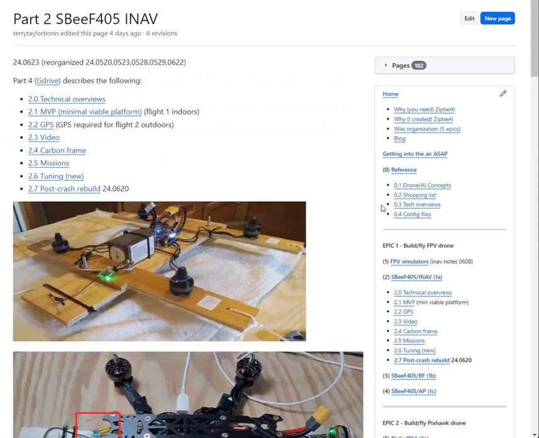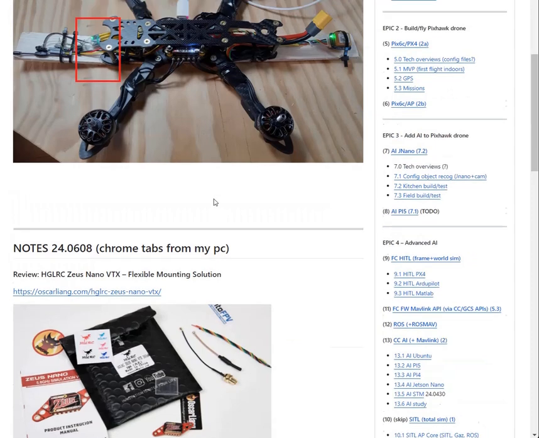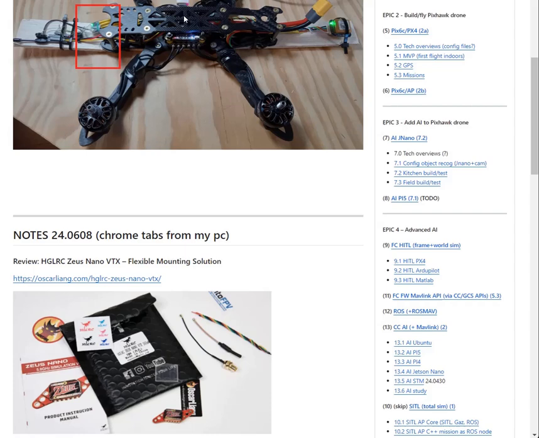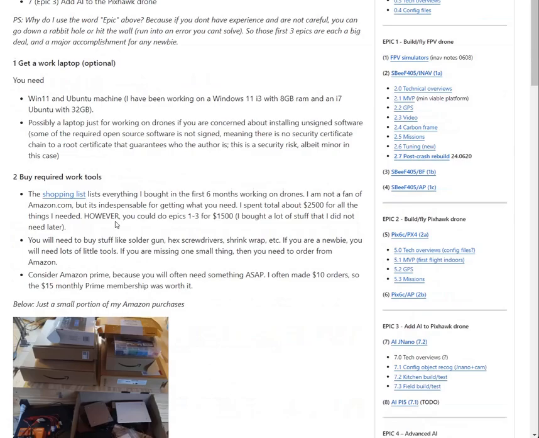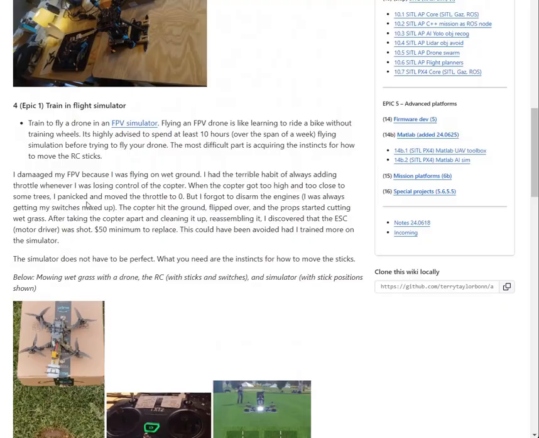So that is the basic Epic 1, building and flying the FPV drone. So then we want the small drone, fly the small FPV drone.